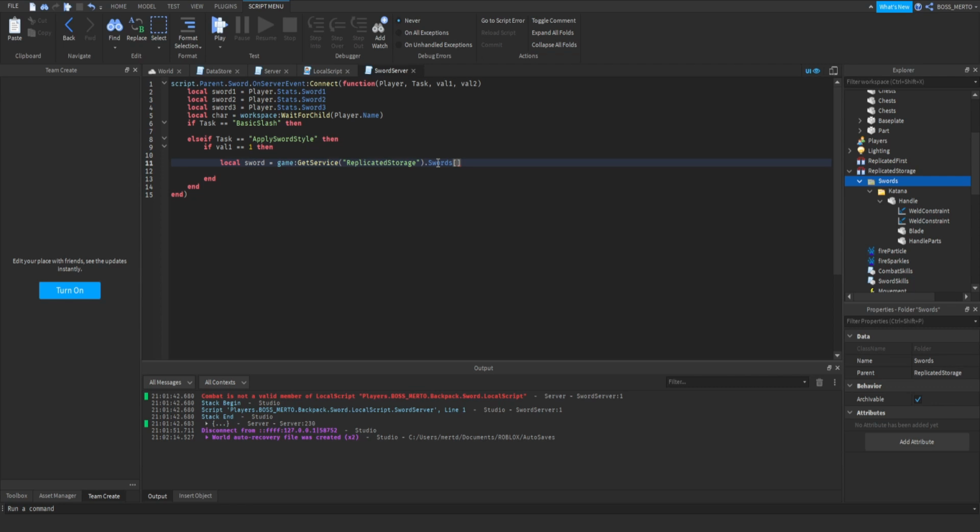So one player could have the katana, the other one could have the arrow, the other one could have a cutlass, and therefore you need to differentiate. But in order to keep it general, we can do the following.